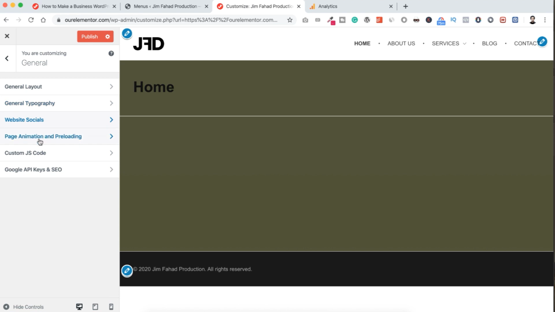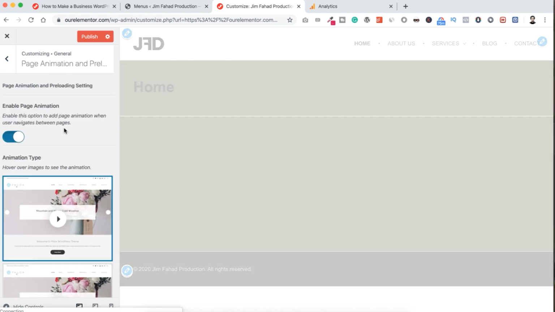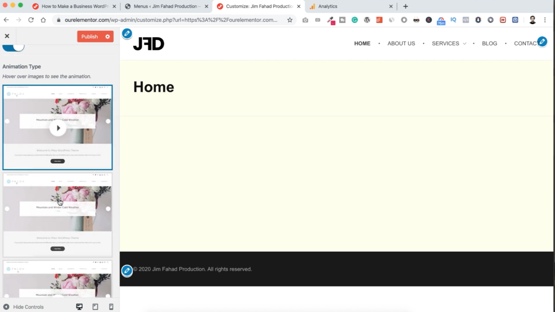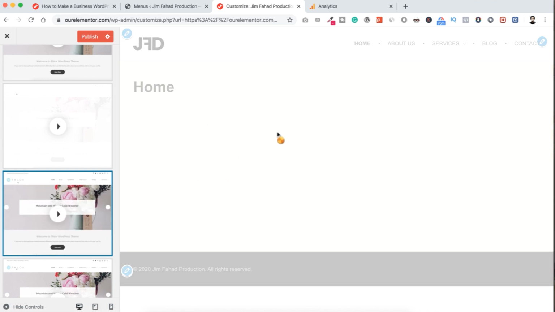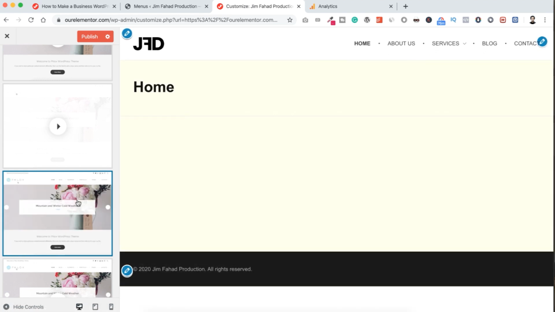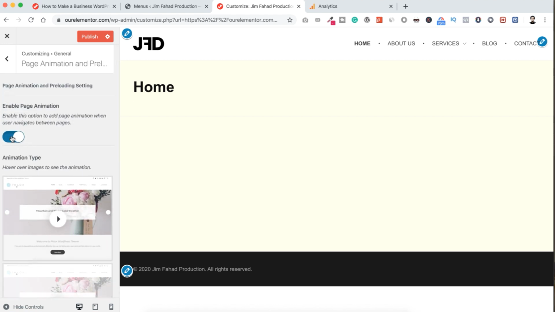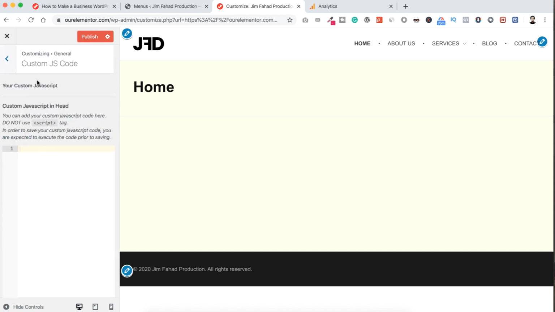And here's the option for page animation and preloading. So if we enable the page animation option, you can see here is a page animation appears until your page loaded fully. So you can select different type of animations, like they gave us different options. If you select this one, your site will be preloaded this way. You can do cool things using it, but in this site I'm not using it, so I'm disabling this one. Now let's go back, and here is the custom JS code. If you want to use any JavaScript code, you can use it.